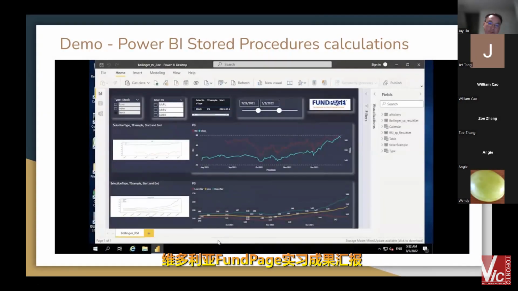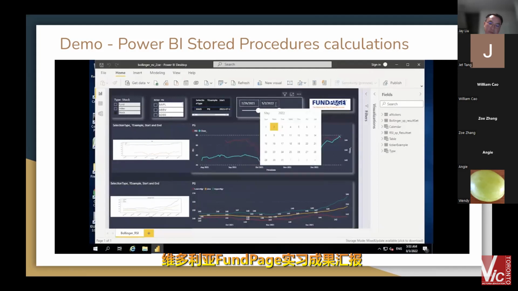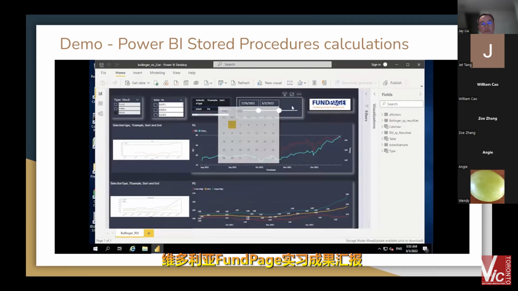Now let's take a look at how this Power BI report works. This is a small demonstration. At the top, we have the parameter settings for the user to choose. First of all, they will choose the security type, which can be a fund, index, or stock. Then they can choose the ticker. Also, they can use the date slicer, the date picker slider, to change the dates, the period, start and end, whatever they want.